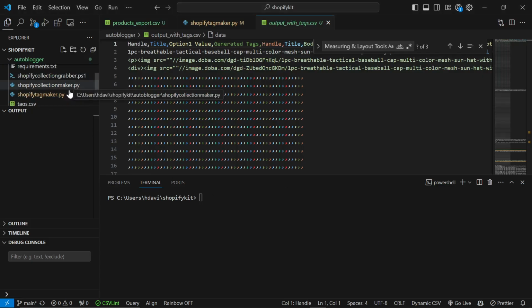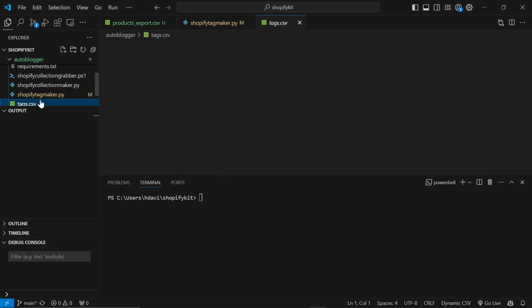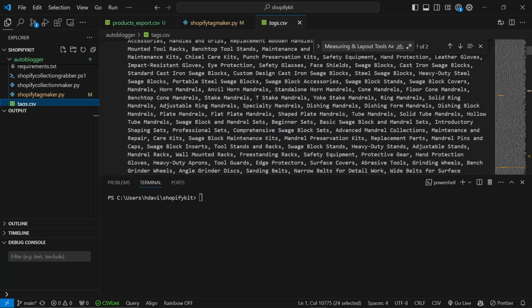Now, I can do this. It's okay. It's just not going to work because I already have all my collections. I don't want to run my collections again. However, again, you've got this tags.csv.